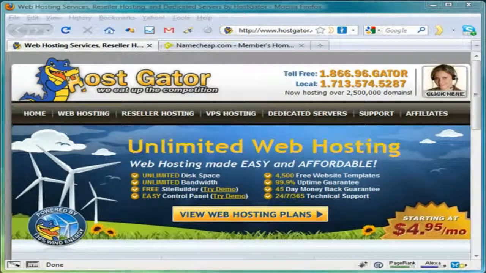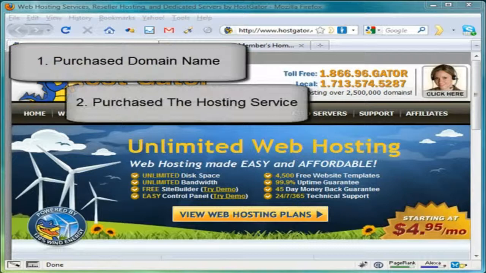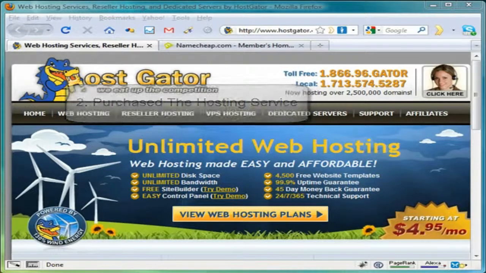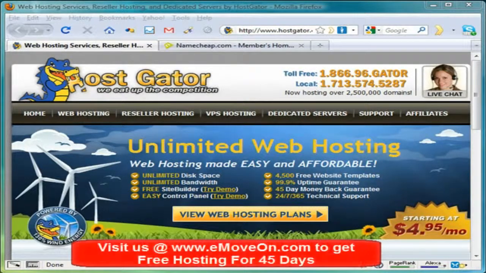Now just a quick recap here, we've already purchased our domain name and we've purchased the hosting account, and in this example we're going to be going with HostGator. Most every single time, no matter what hosting service you're going with, this is going to be the basic scenario involved. Upon signing up, they're going to ask you for the domain name, or if you're going to be purchasing one through them at the time of registering for your hosting account.